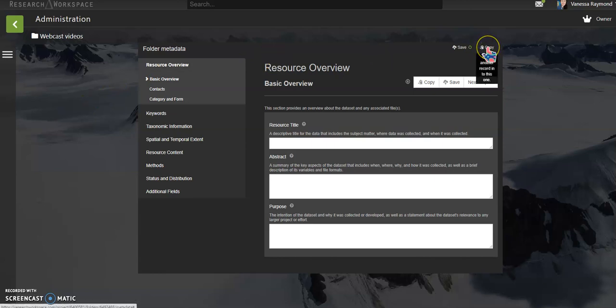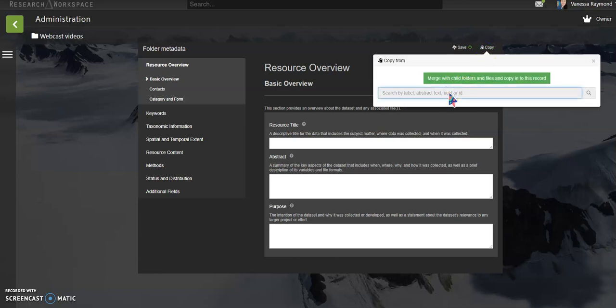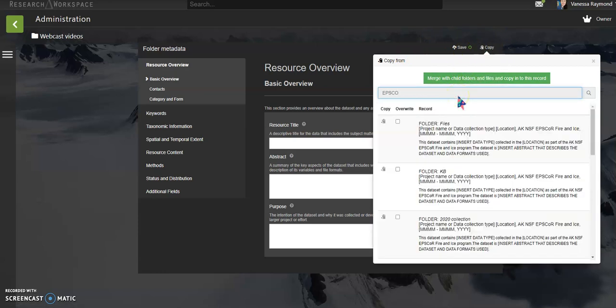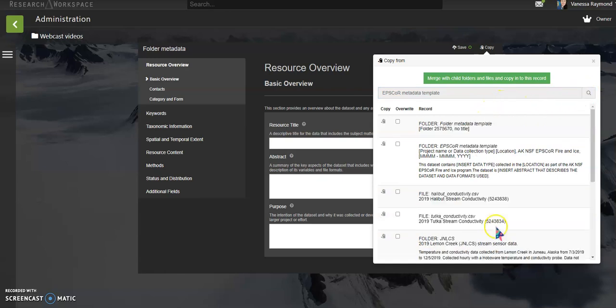And what I want to do first is copy in the EPSCoR metadata template. So I click copy at the top of the menu, and that allows me to copy an entire record, and I write EPSCoR metadata template. And I click search, and I see it's the second one that says EPSCoR metadata template, and I click this copy button.